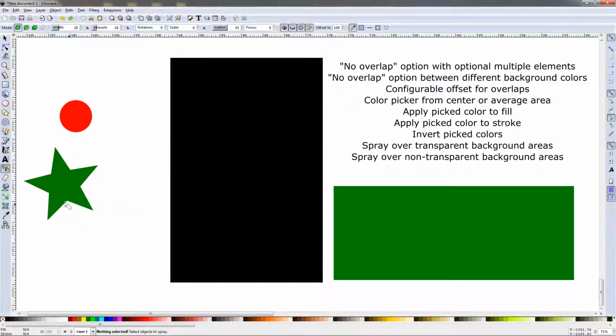Hi, in this video I'm going to talk about the new options in the spray objects by sculpting or painting tool, or in short the spray tool, and I decided to make it part 2 of my beginner's guide, a video about this tool instead of just calling it new features in Inkscape. And there is a lot of new features for this tool and they can be kind of difficult to figure out, so I'm going to cover them in this video.